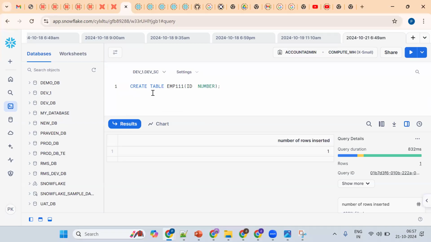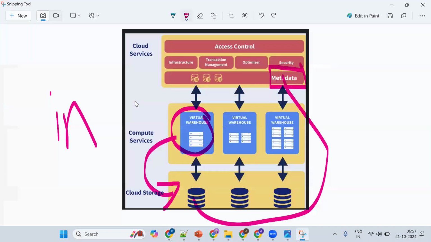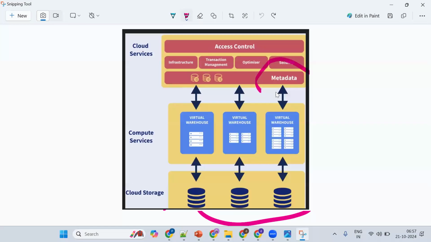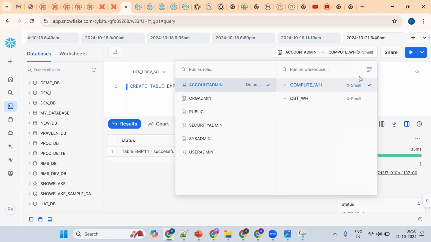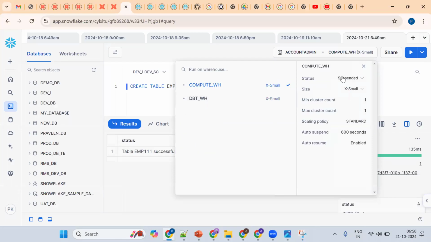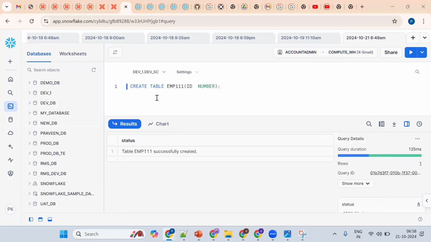So created. See, in the cloud service layer, this information will be held by which guy? This metadata. Tell me, does this require any computation power? No, no need of any computation power. See, no need of any computation. So that's why, to create the table, no warehouse is required. So this is the same thing. It's in suspend status.